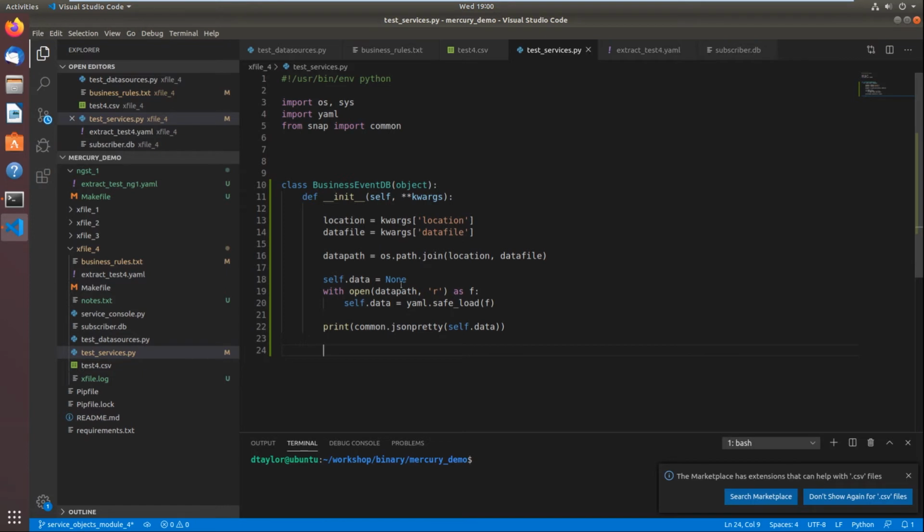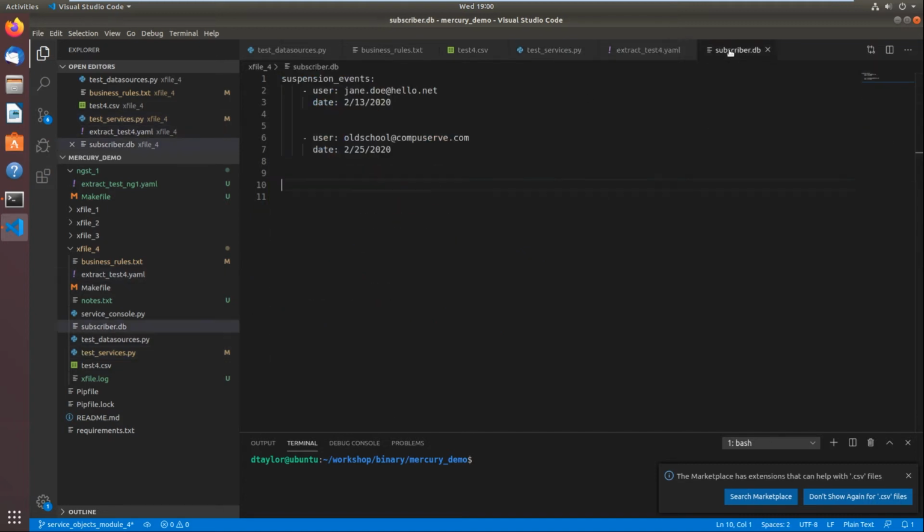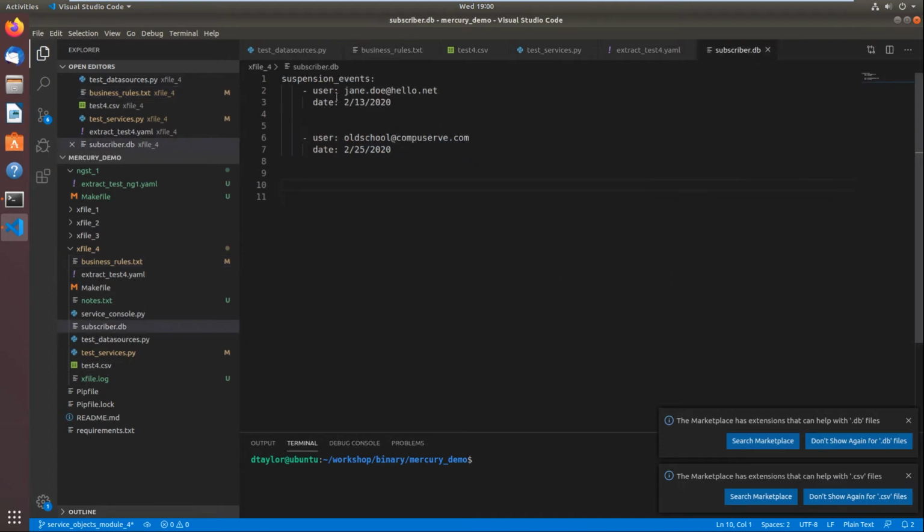Okay, so all we want to do right now is just make sure that we're reading the data file. We've specified subscriber.db. This is just a YAML file with some business event data. Remember that the updated business rules have told us that we need to touch this database and get the suspension events that are logged for each user. So this is what we have, just some dummy data.